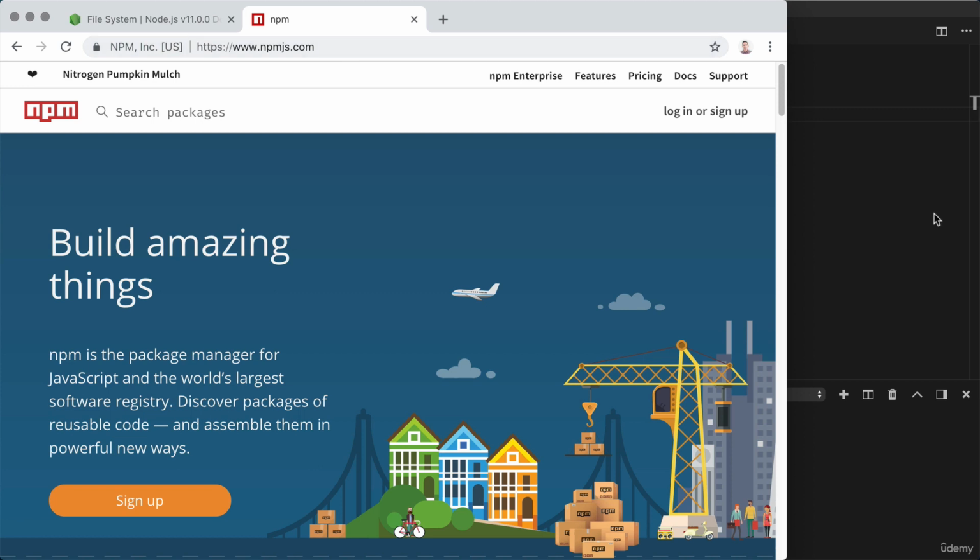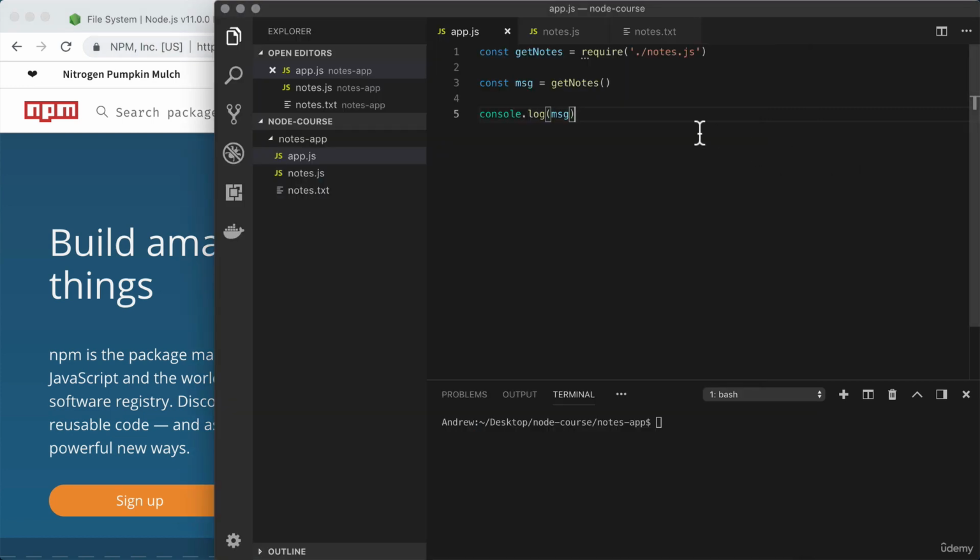Now, before we can actually use any of these modules in our script, we have to take two very important steps. One, we have to initialize npm in our project. Then two, we have to install all of the modules we actually want to use. So let's go ahead and see how that happens.